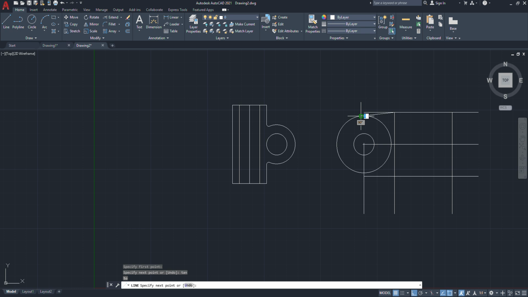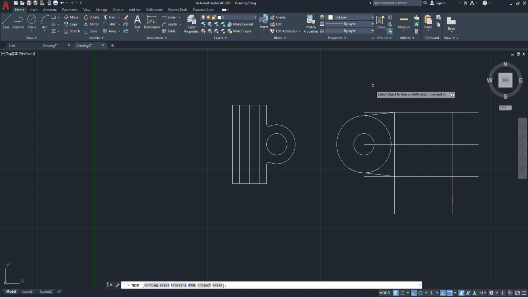Again, one more line from this meeting point, tan to the circle. Enter. Now we will just delete this line. Now we will trim this line, trim this portion and this portion, and also the circle, this portion.